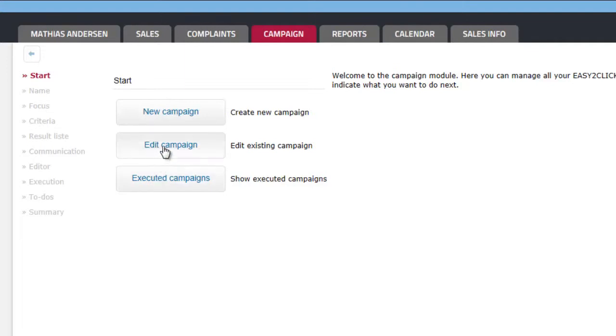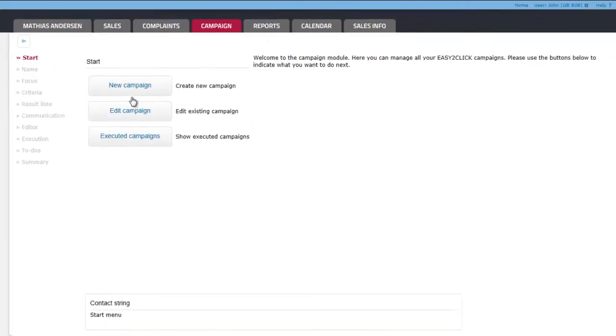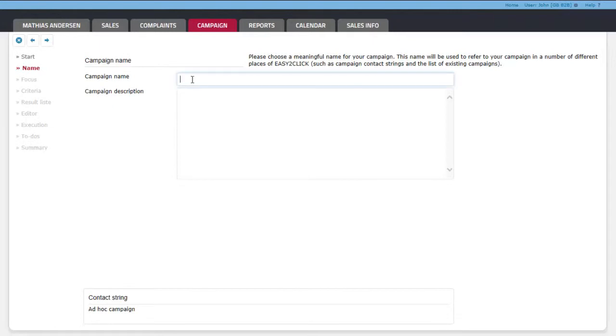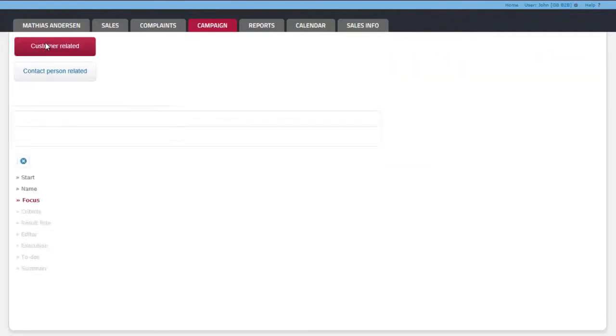At the first step, you can review previous campaigns. You can edit not yet executed campaigns, or you can set up a new campaign. In this example, we want to generate an ad hoc campaign which is started by clicking New Campaign. Then you specify the name of your campaign. It is a good idea to name your campaign with a descriptive name, as it will then be much easier to find your campaign again at a later date. In this example, I will call the campaign My Test Campaign 1.